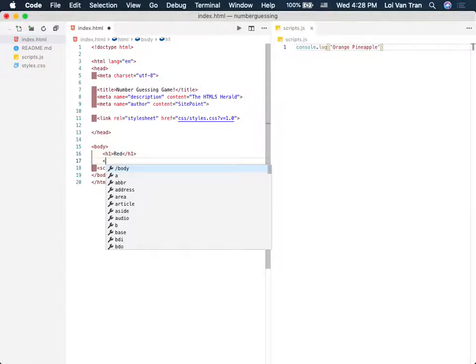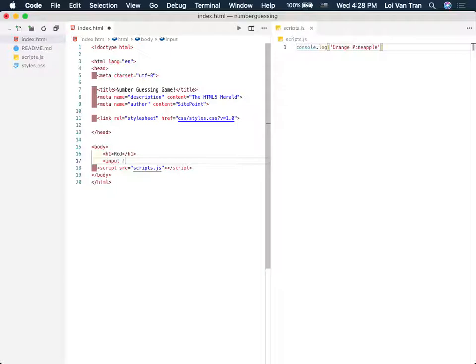So we're going to create an input element, okay? We're going to give this an ID because we're going to need this. We're going to need to be able to identify this input element momentarily. So we're just going to say guess input, okay? You can call it whatever you want. I think guess input seems like a reasonable name.